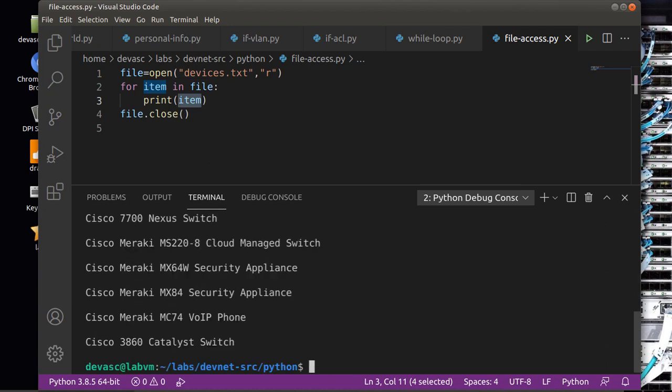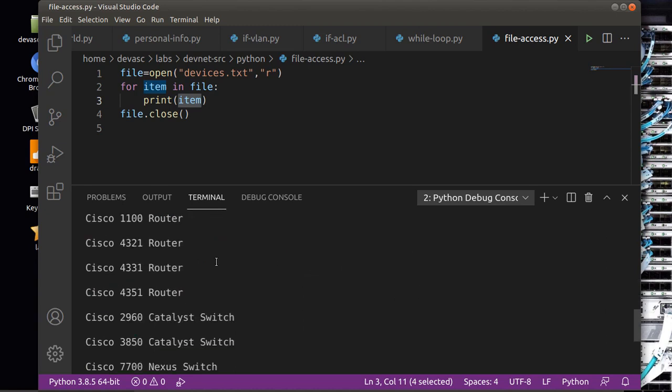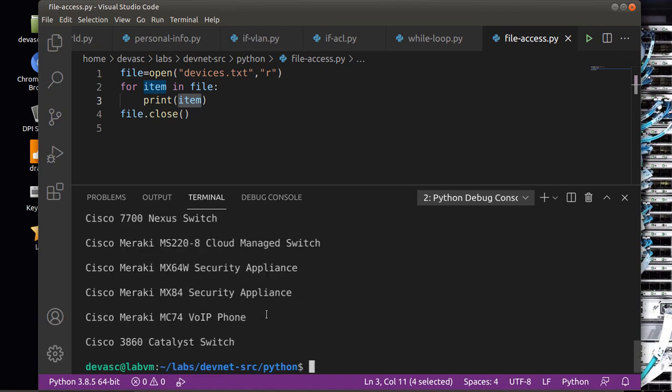I think your lab has you run it right in the terminal directly instead of our little GUI menu up here. There we go. So we can do that as well. If we want to run it right from our terminal, call python3 and then our file. And again, it just lists all the devices in the devices.txt file.